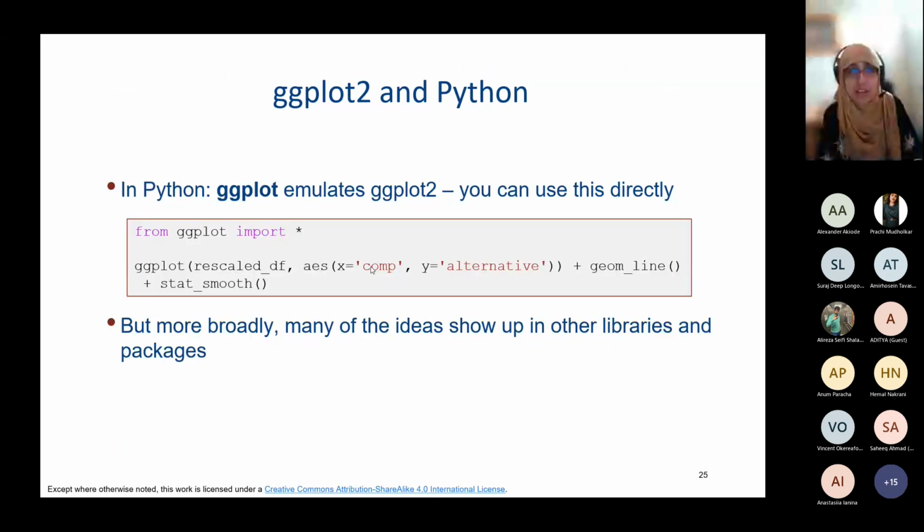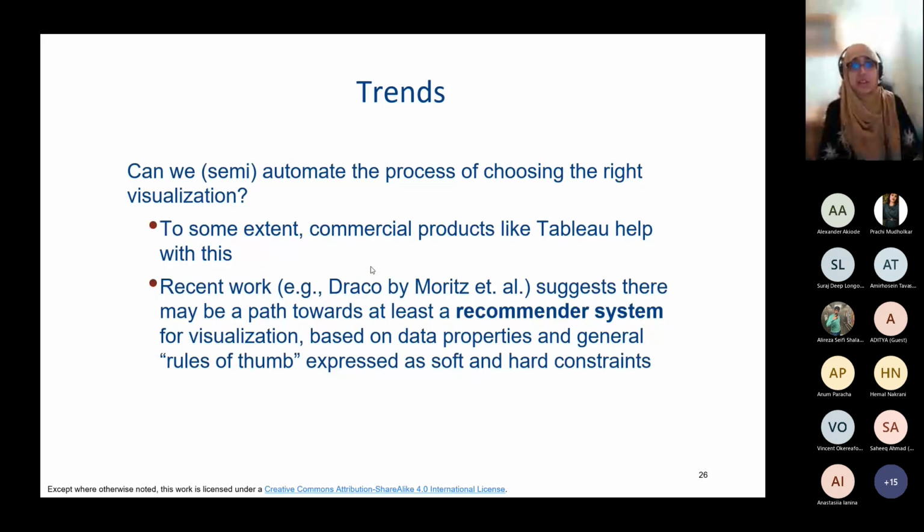So with machine learning, we can also use it to semi-automate the process of choosing the right visualization. To some extent, there is software called Tableau, which I had forgotten the name of, and I remembered it now. It's Tableau, to help you automate the process of choosing the right visualization techniques.